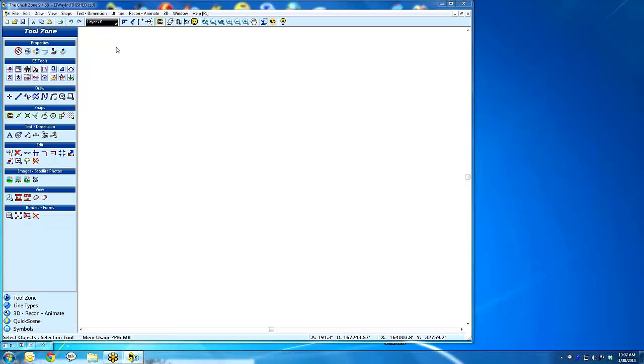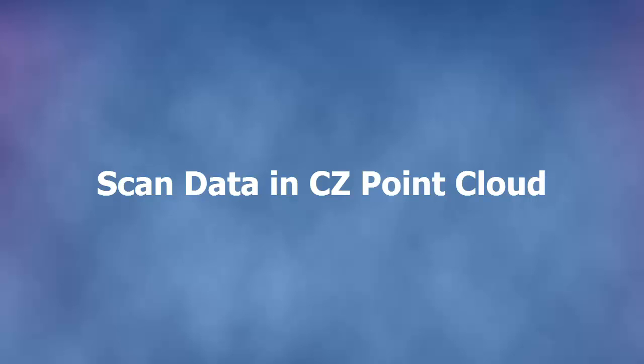You get software with your laser scanner that will let you combine scans or register scans, take some quick measurements, view around in it. But really, at the end of the day, you're going to need to create a diagram and do some analysis on your work. So we're going to show you how to do that in the diagram program with our CZ Point Cloud tool.